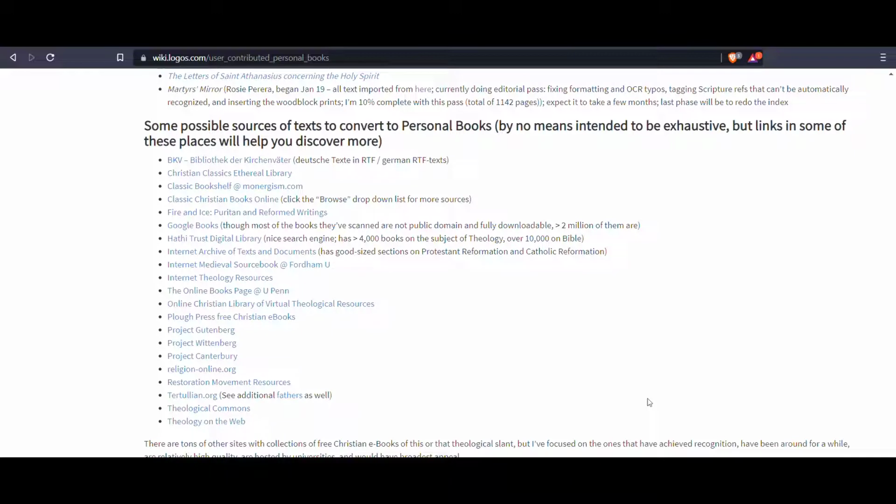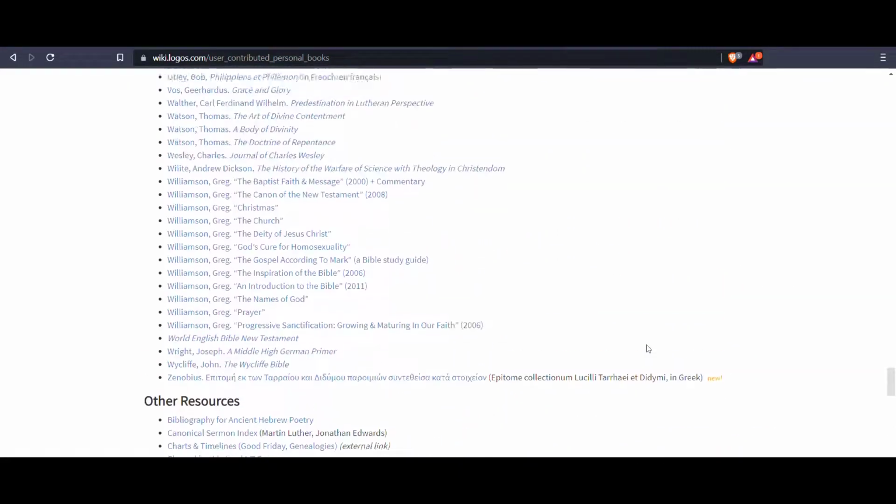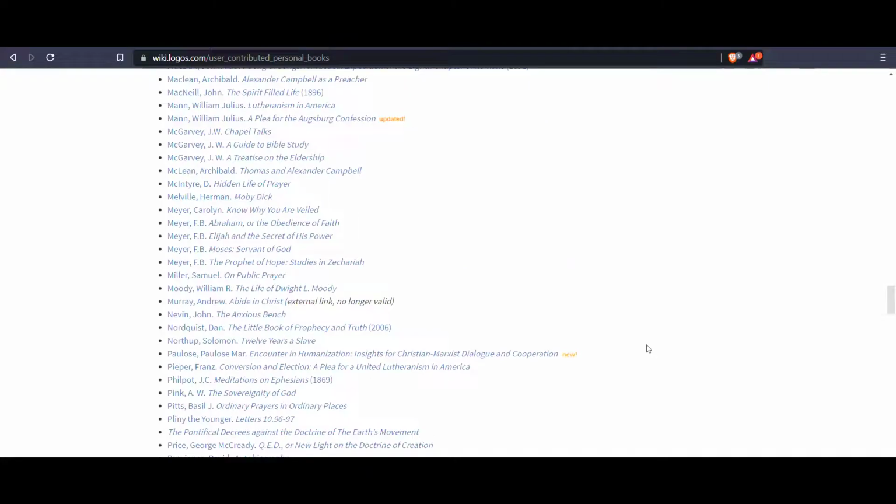So this last section, all these links here, is a whole host of things that you can avail yourself of, free studies. Again, this list is not exhaustive, but it will help you study, and it will lead you to places where you can look. Maybe some people would be willing to go through these, find some things, take those texts and make a personal book out of them, and submit them here so that everybody can enjoy them. So these are some remaining links.